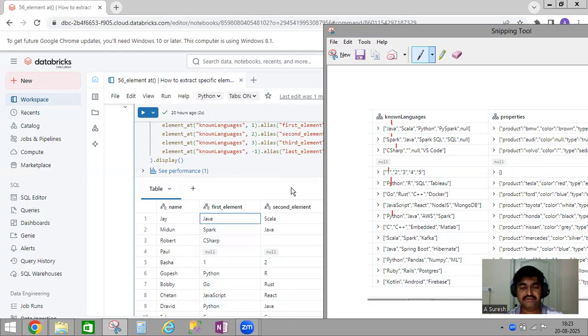And index 2 is the second element. What are the second elements? Scala, Java, null. You see here, Scala, Java, null. Here Spark, Java as the second one, and the third one is empty.